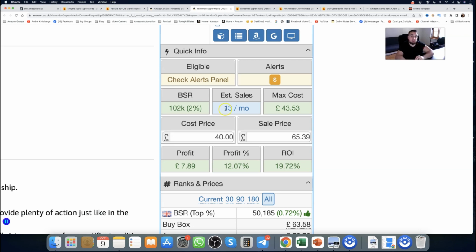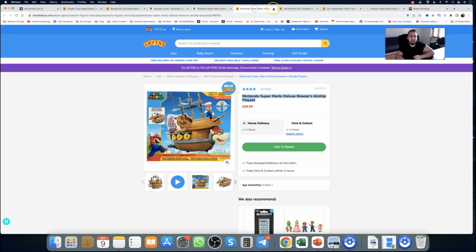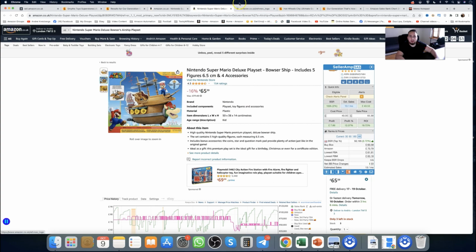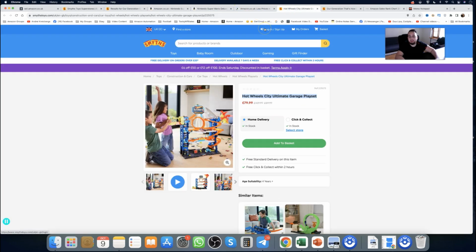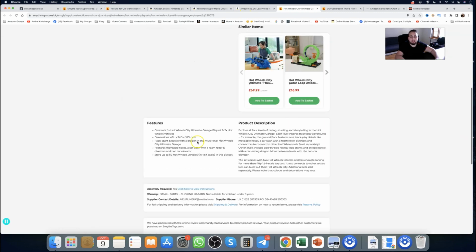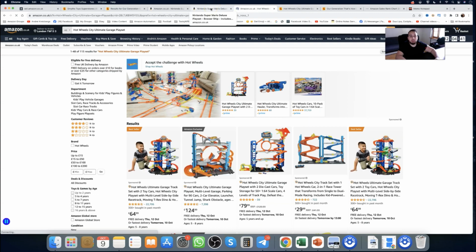So $7.89 profit on this particular item, guys, okay? So you find a product like that one, or let's go to another one here, Hot Wheels Garage Playset. Let's open up Amazon again, guys. Again, you can look by the title, you can look by the barcodes they sometimes have over here, like the UPC codes, and you can just go here and slam it in and see what you can find.